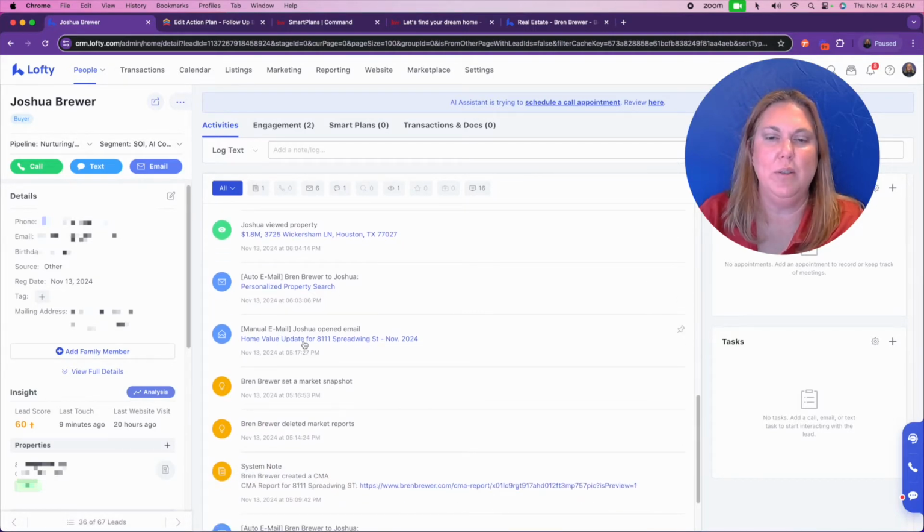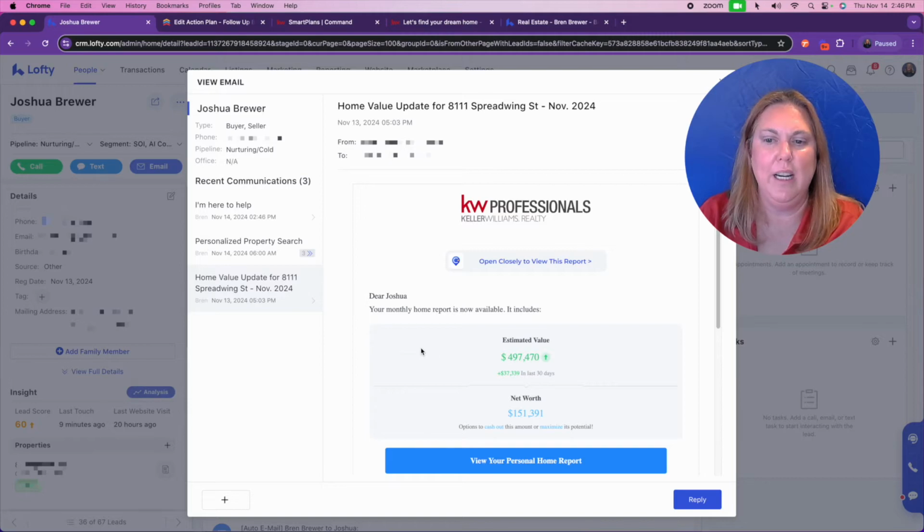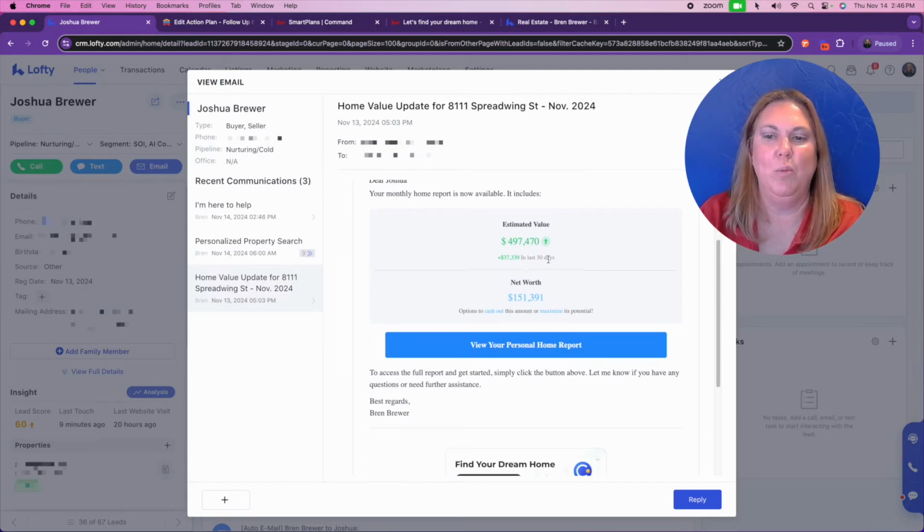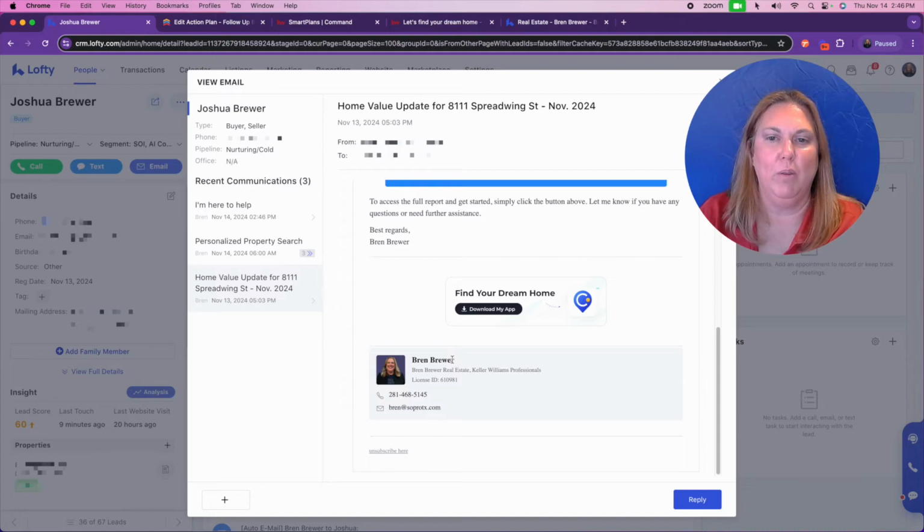And then I can also send a home value update. This is going to tell your sellers that their monthly home report is now available. It gives them an estimated value and what the net worth of their home is. Isn't that crazy? This is a really powerful email. The only caveat to this is you only get a certain amount, and then you have to pay extra to be able to send out these home value updates.